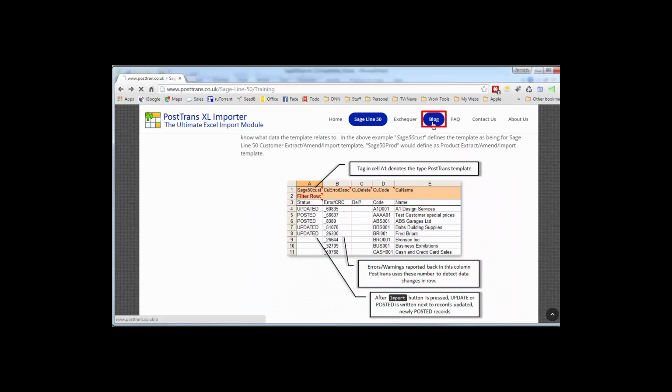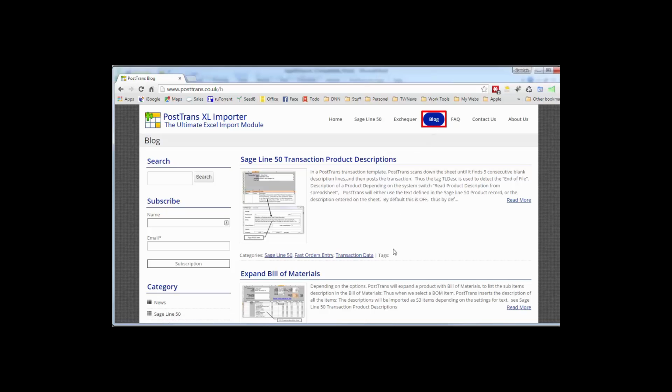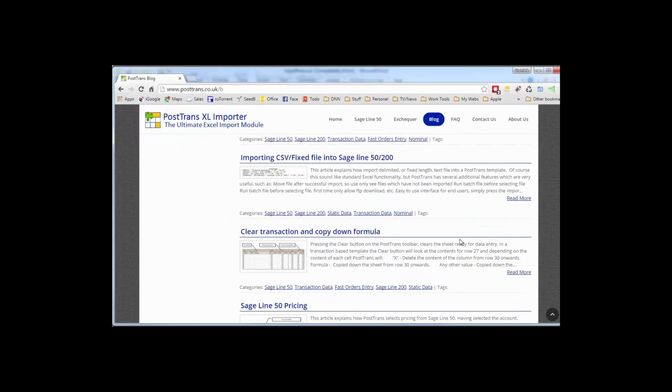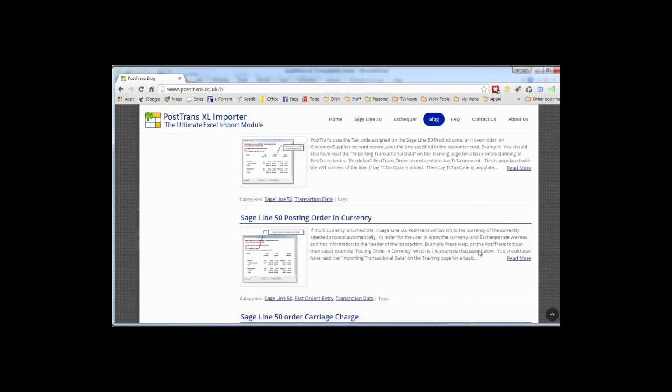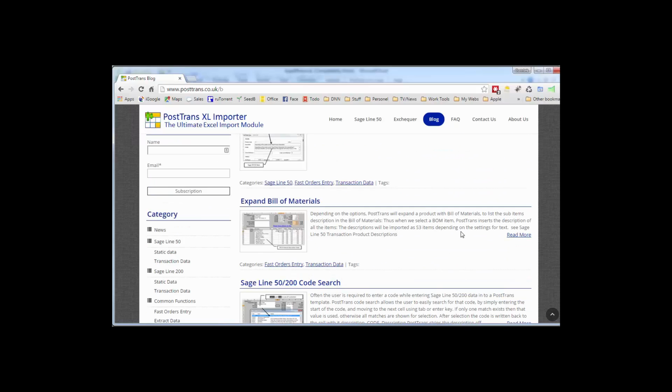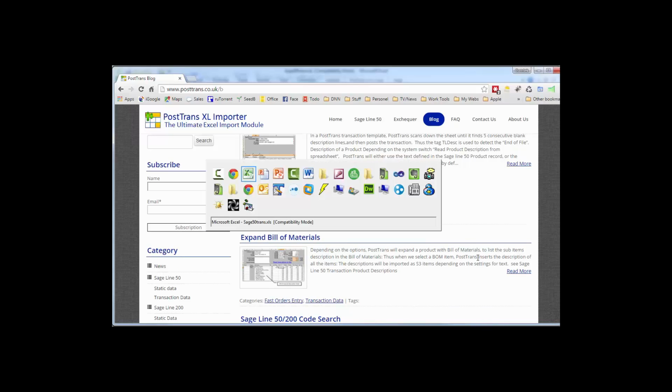Also on the website is a blog which you can subscribe to, and I thoroughly recommend that, so that you can learn of new functionality and uses of PostTrans, because each of these articles hones in on a particular function, a particular tag, or a particular way of using the product to do a particular job. For instance, expanding bill of materials on an order, code searching, protecting templates, importing CSV files, pricing, managing VAT, order currency, you name it, it's all in there. And that is easily accessible from the software itself.